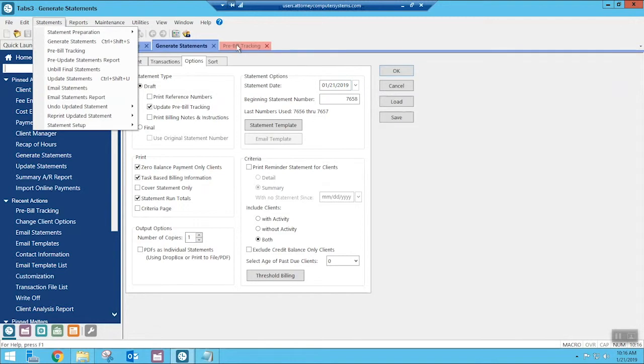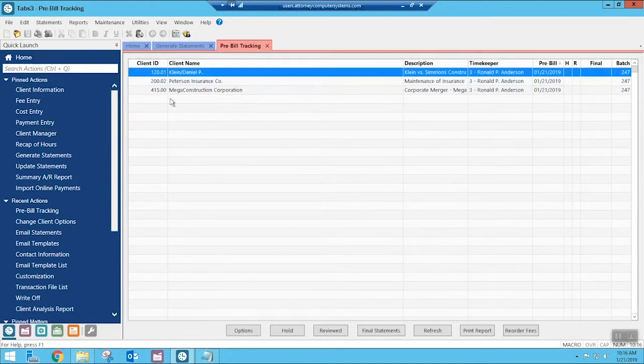Once we're in PreBill Tracking, here's a list of the clients that I have run pre-bills for. Here's the date that I ran them for. I put in today's date so we could see them easily. I have 3 clients that I have run statements for. I can also see what timekeeper these are for. These are all for Ron at the moment. If I had other timekeepers that I had run, I would see all of them as well.